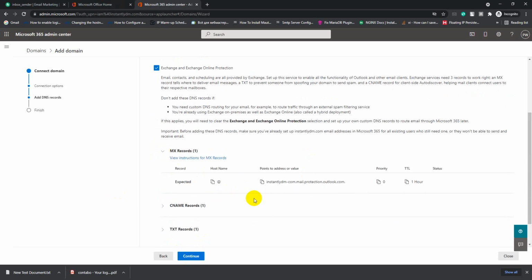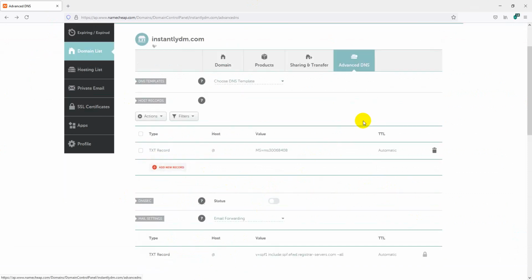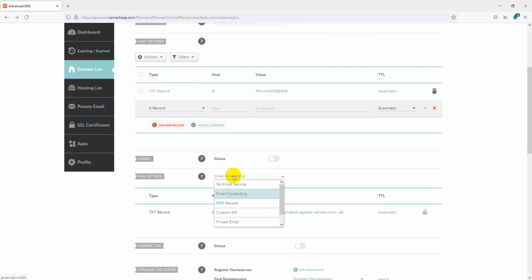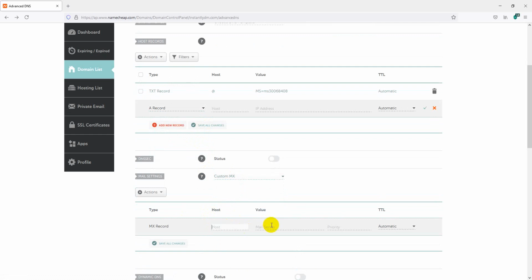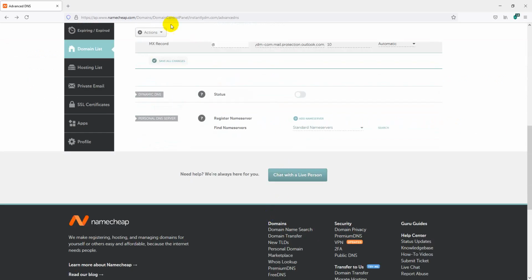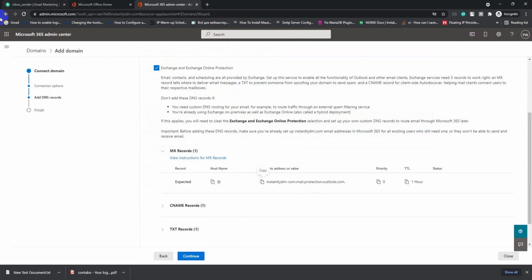MX record, so we need to add an MX record. Just copy this value, go to your Namecheap domain, click DNS and click add new record, select email for custom MX record, paste the value, priority will be 10, hostname will be @, then click save all changes. So we added the MX record.